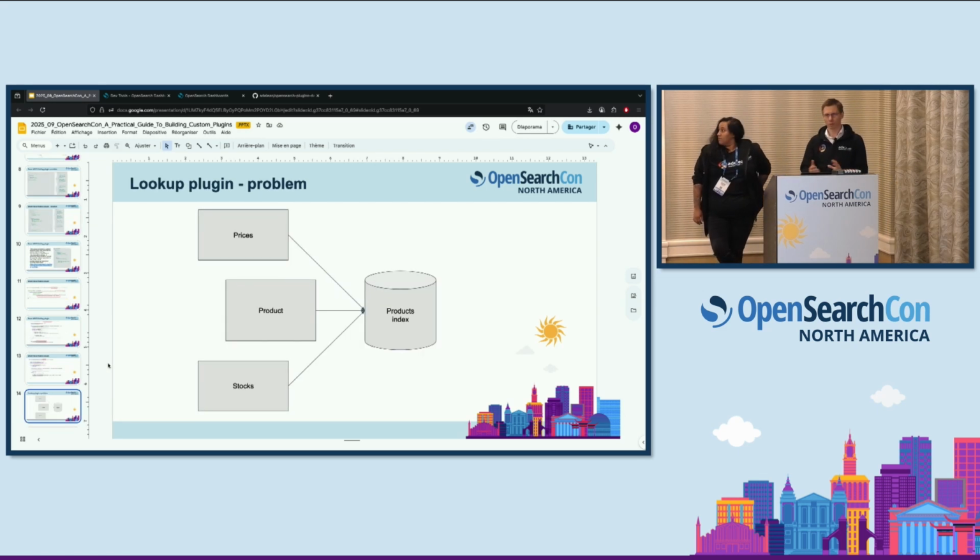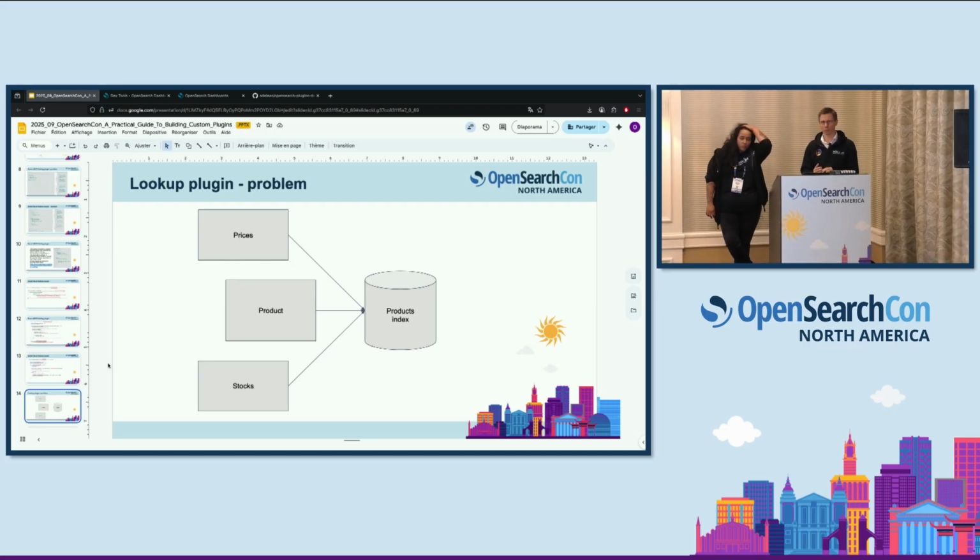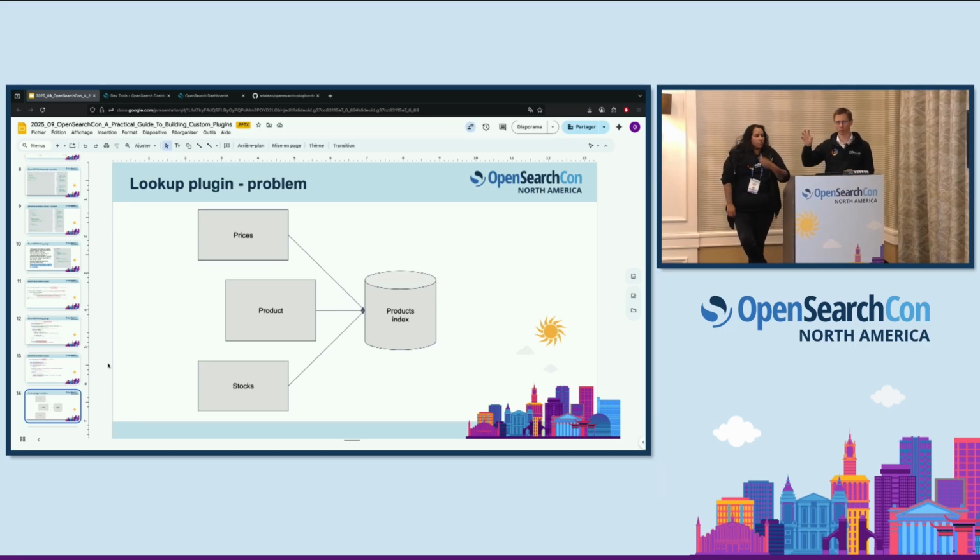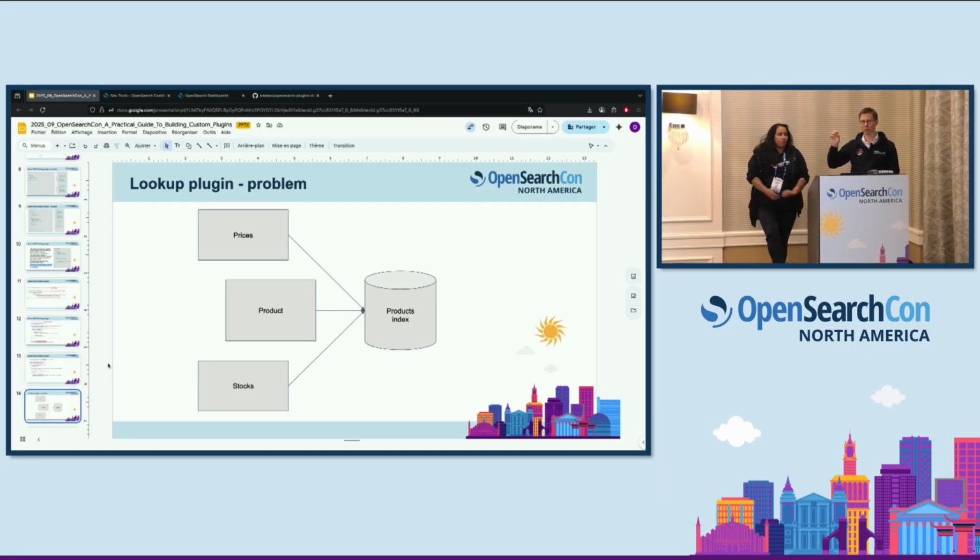Okay, next plugin is a different type of plugin. It's a lookup plugin. It's still an example from e-commerce. You have one document, which is the product, and it usually comes without the price and the stock because these two features vary a lot. Prices may vary less, but stocks vary very, very often. And usually when you get the data from your data sources, you have the products, and the prices are stored somewhere else. And what we need here is a plugin that allows you to just send the products to the index and the prices and stocks come along automatically.